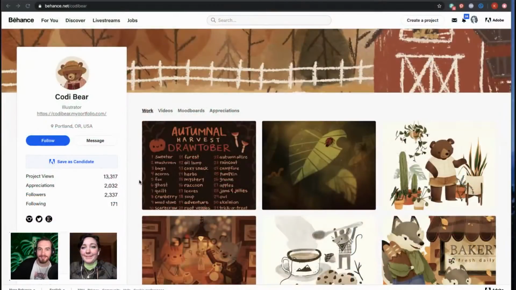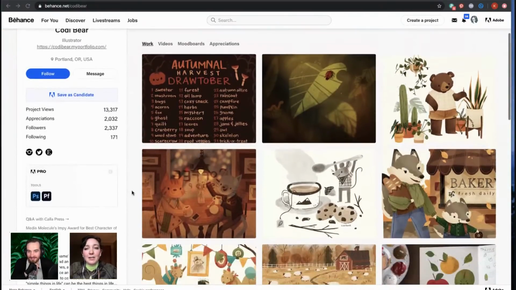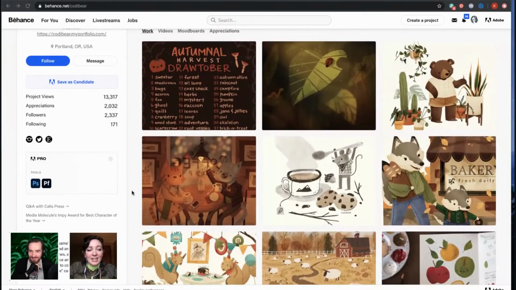Awesome. Cool. So we're going to be looking at Codi Bear's portfolio. Codi has been with Adobe Live since the very beginning, back in 2015. Wow, very old friend. You might know Codi from some live streams or from modding in the chat. So thank you, Codi, for putting your work in. We are going to be taking a peek at some of your projects. And I think Codi would probably bill herself as a children's book illustration, woodland illustration, that kind of goodness.